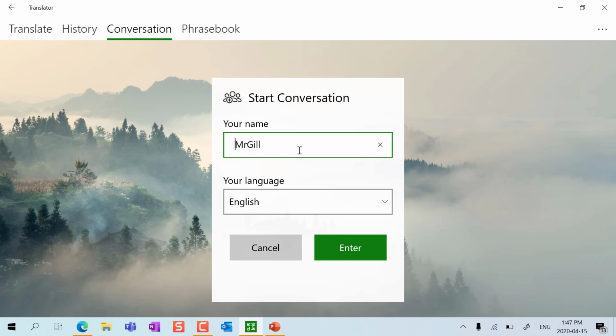So I'm going to type in my name. You can type in any name you want. You don't even have to type in your real name, but I'm identifying myself with my name here, and I hit, then I'm going to be speaking in English, and I hit enter.